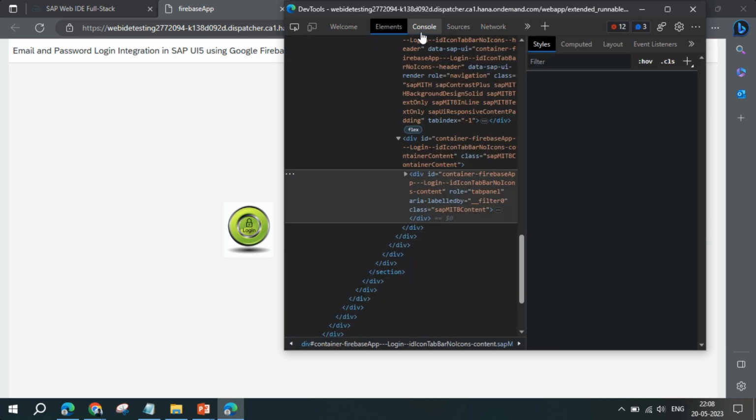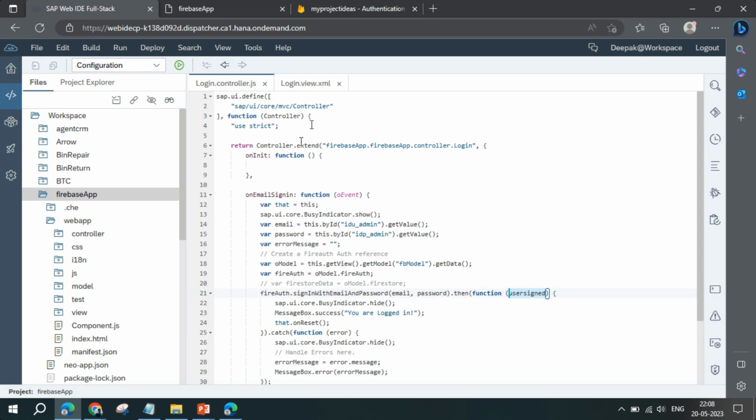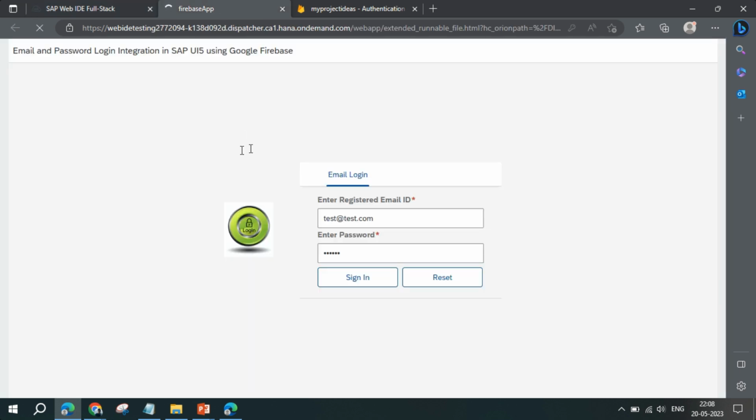We'll go to the console. Okay, so it says MessageBox is not defined. So we'll just define MessageBox here, sap/m/MessageBox. Refresh once again.